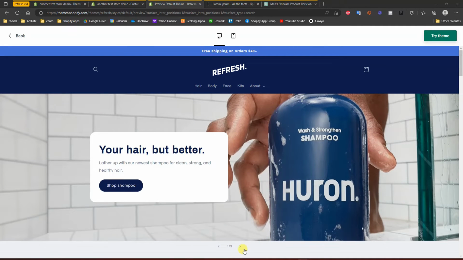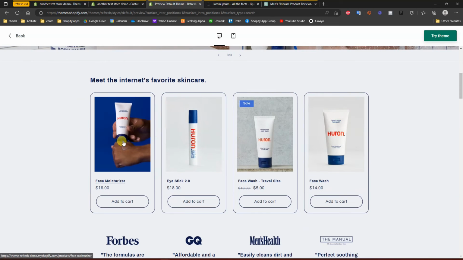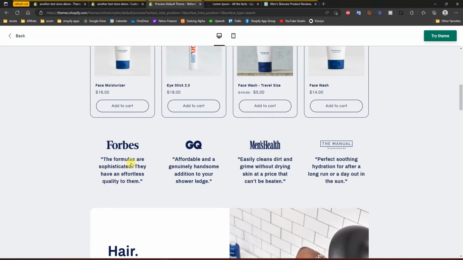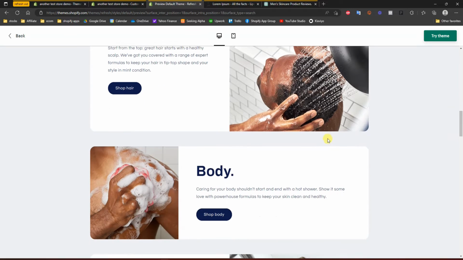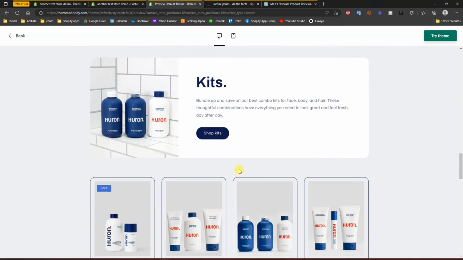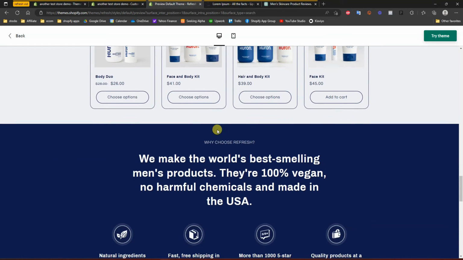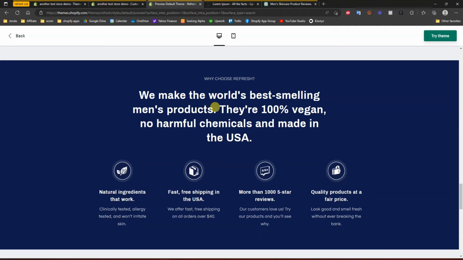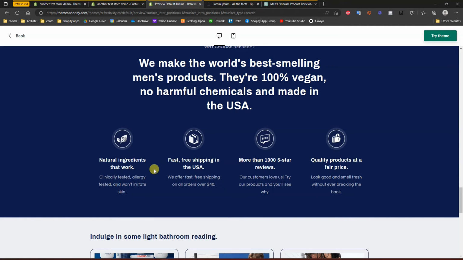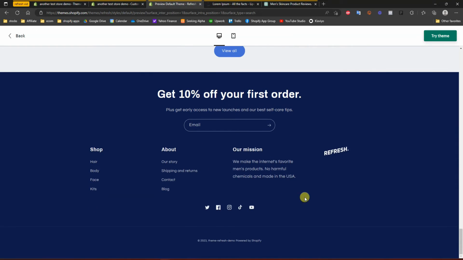It has a slideshow up here with 3 different slides. We have some products right here. We have a couple of reviews. We have a few image with text sections alternating from left to right. We have another set of 4 products here. We have a rich text section right here and some icons showing different benefits of the product. Then we have a blog section, an email section, and then the footer.